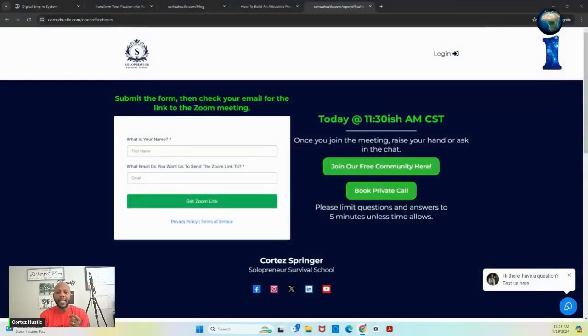Your landing page should have a single goal. Ensure your landing page has one clear objective, such as capturing leads, selling a product, or promoting an event. When you go into CortezHustle.com/open office hours, this page, you'll notice at the top of the page, there is one singular focus: join open office hours. That's it. Give me your name and your email address so I can send you the Zoom link. And that's what the singular focus is for that event, right? So your landing pages should have a singular focus.